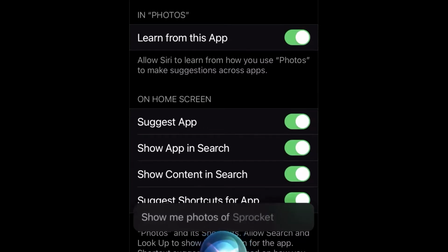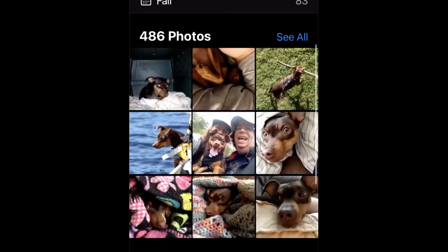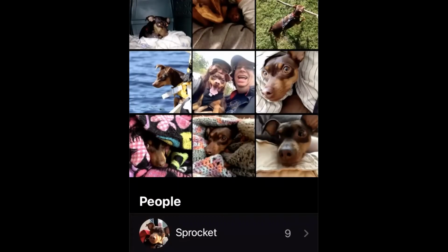Now, the reason why Siri and Search is useful is I can invoke Siri: show me photos of Sprocket. And then suddenly we have all the photos of my dog. That's kind of useful. How does Siri know that this is Sprocket? Is it because you set up Sprocket on the Mac? It is.